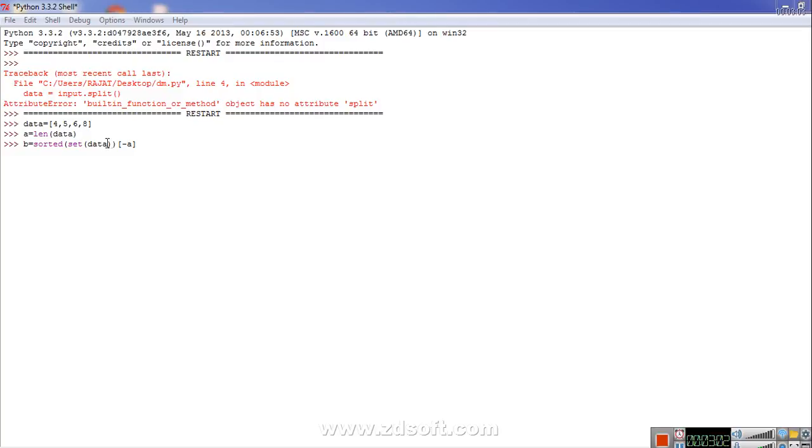So I want to explain this program. First we created the variable data, where we already put a set of data. Then we took another variable a with len of data, which means we are counting the whole set of data, which is 4: 1, 2, 3, 4. And b is another variable we made for sorting the data. It will order the lowest number first from the data, so that's why we have taken it as a.